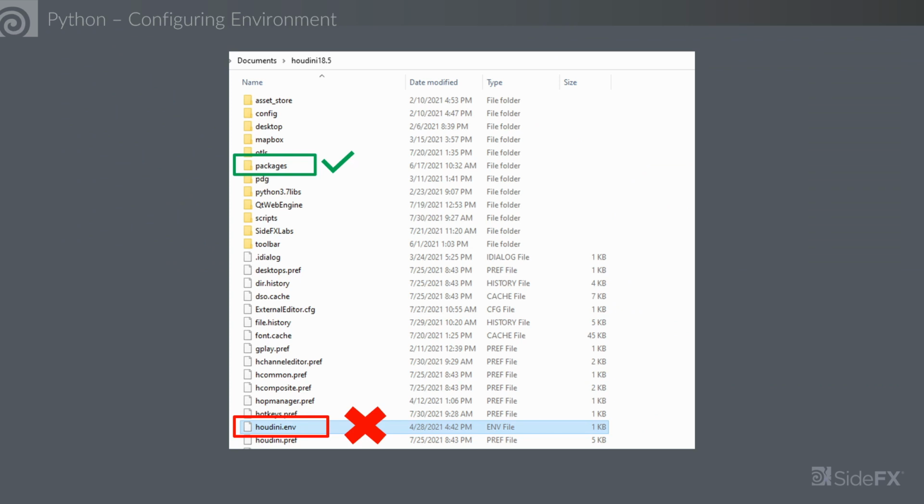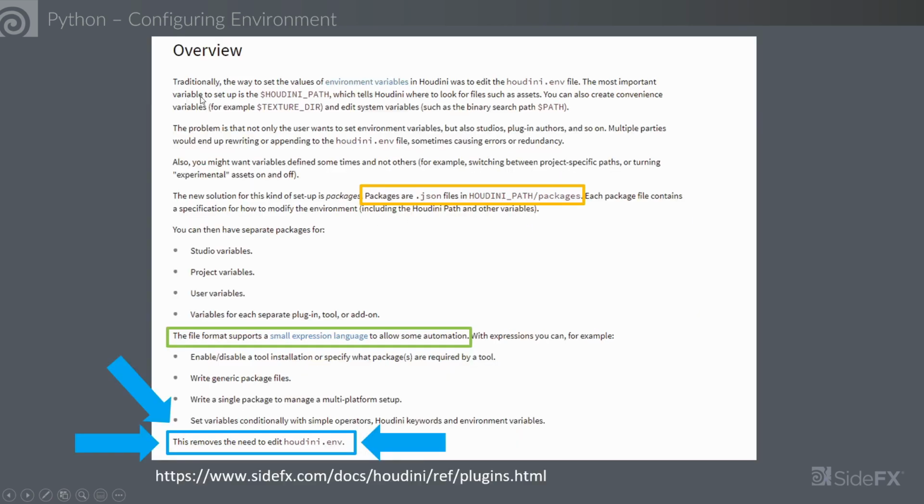Well, as of Houdini 17.5, we now ship with something called packages. And packages are meant to be a sort of modular approach of configuring environments. So instead of putting everything in this Houdini.env file, you now can create a new folder in any directory that is part of Houdini path. In this case, I just used my documents one because it was on my local machine, and you can create packages there using JSON files. So what is this packages stuff all about?